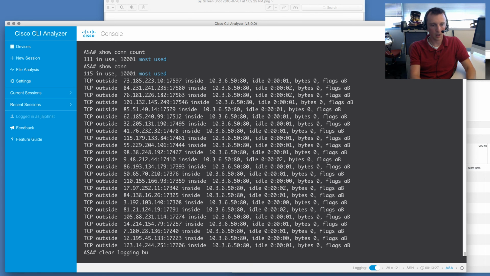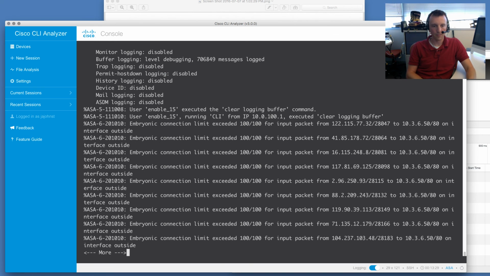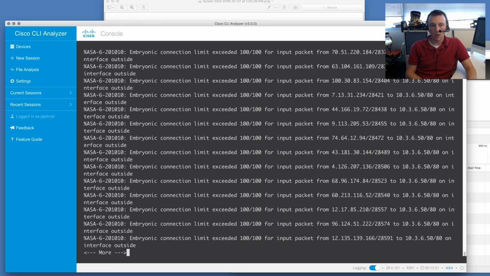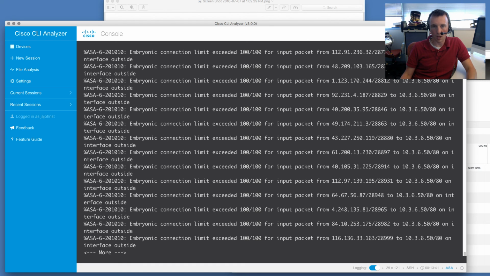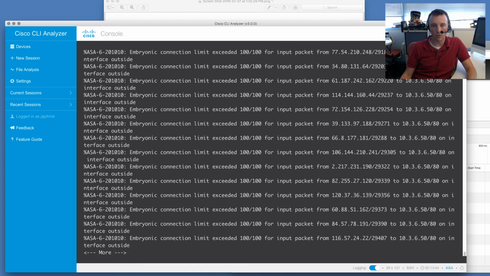Let's clear our logs and look at them again, and we can see that every time these spoofed packets from outside hosts come in, they're matching our policy, and we're logging a syslog indicating that we've hit the limit, but SYN cookies are enabled, right? And so for that reason, access will work for legitimate hosts.